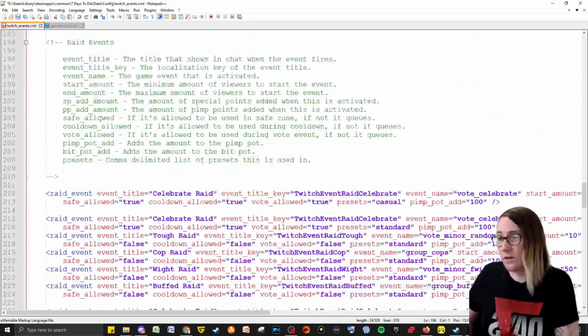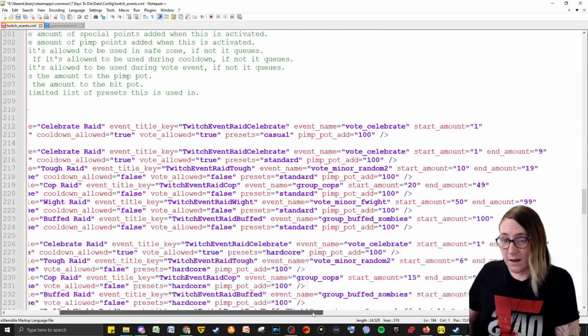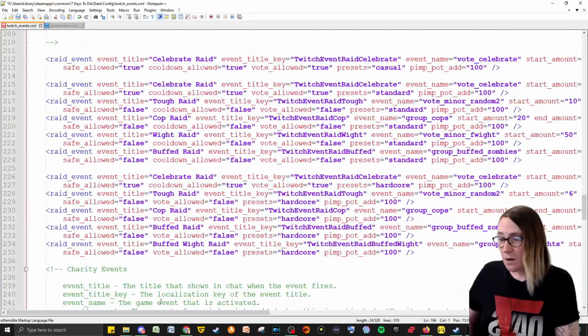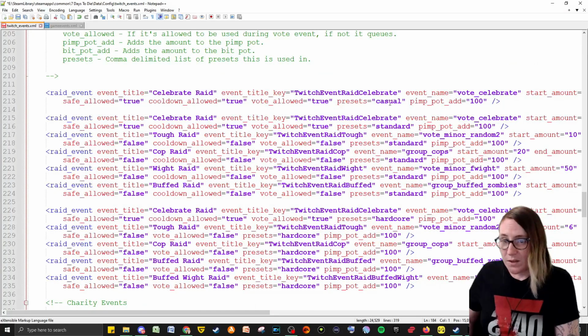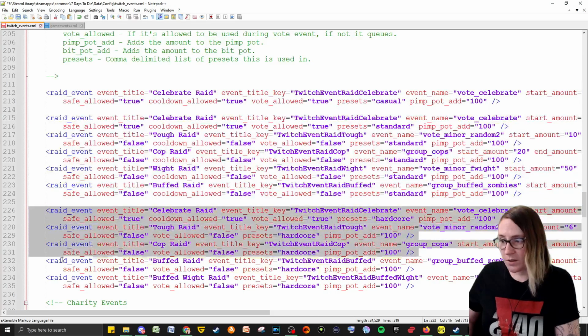If you scroll down, these are raid events. What they classically have available for different size raids is as follows. You can, of course, turn them off or adjust them accordingly. So they have different ones for casual, standard, and hardcore. So these are the 3 settings, right? Casual is very easy. It's just the celebrate. Standard does easier events, and hardcore does more difficult events.